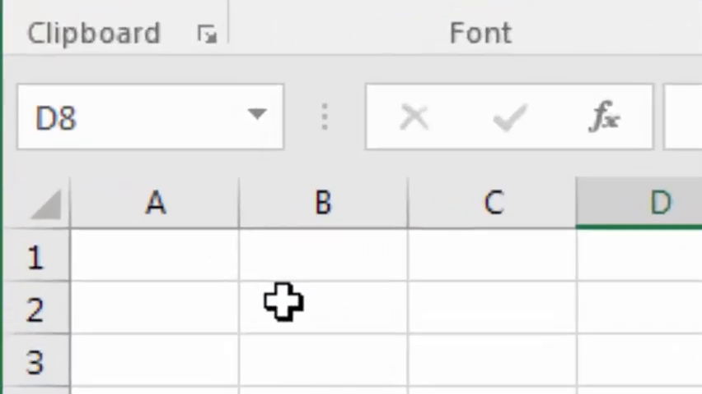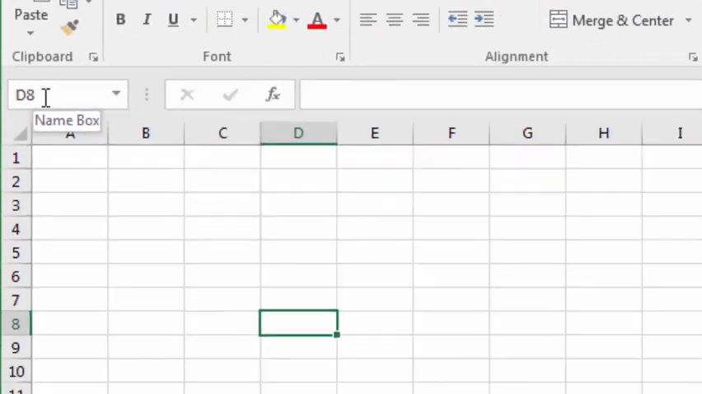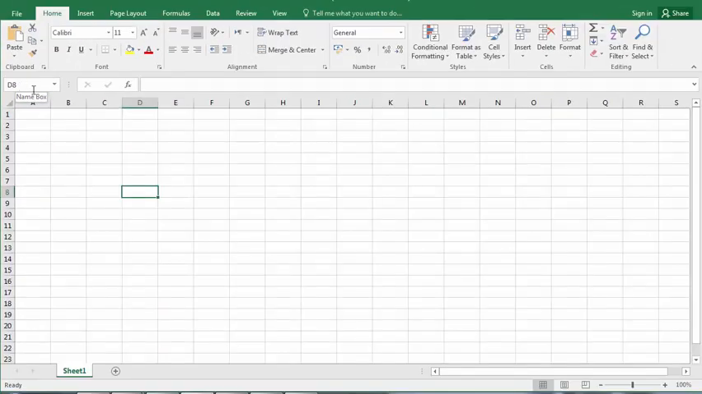You can also see it from here, the name of the box or the cell. If I move right, it will go to E8. That means E is the column and 8 will remain the same. If I go to the left, it's C8, and you can see it always changes with every movement.